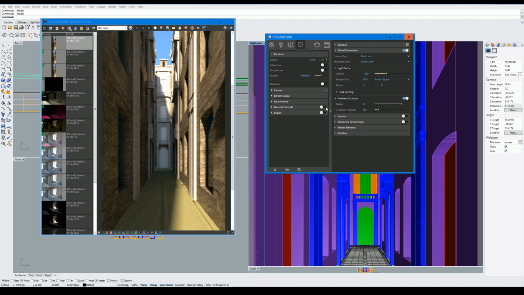So you'll notice it's got two amounts. It's got radius and occlusion amount. So I'm going to say, for example, that I'm quite happy with the current occlusion amount and the current radius, and I'm going to just put on a material override, which means that all my materials will just render as if they were a kind of bare grey material for now. So I'm just going to press the render button.